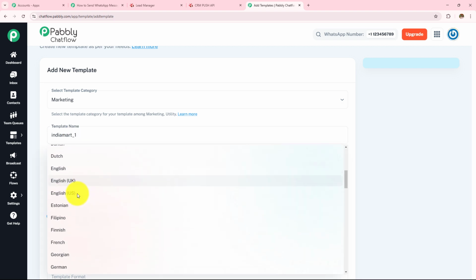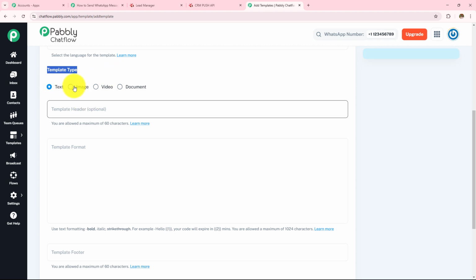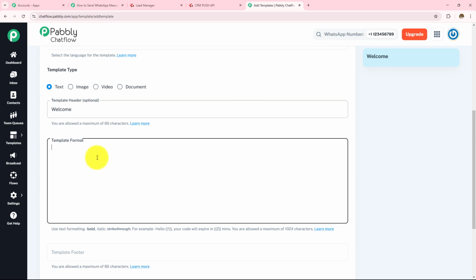Next, I have to select the language. So let's say the language is English, and then you can select the template type. Here I am going to select this as text. If you want to select any other type, you can select from these options. Next, I need to enter the template header. So let's say the header is just welcome, and then we have to enter the template format.